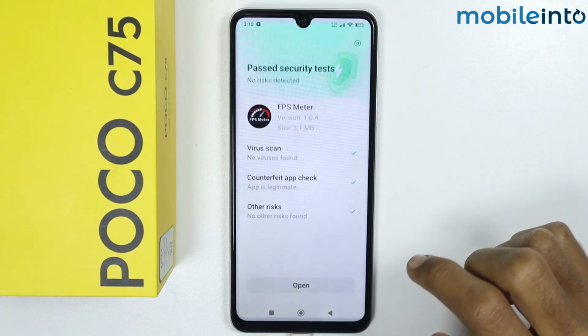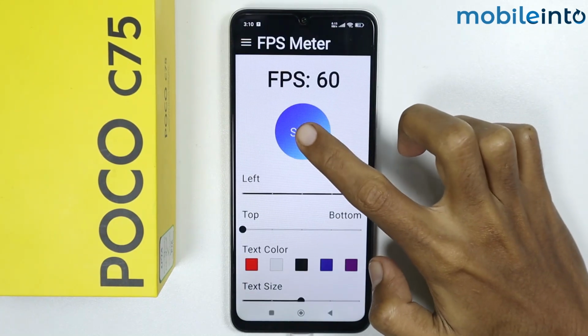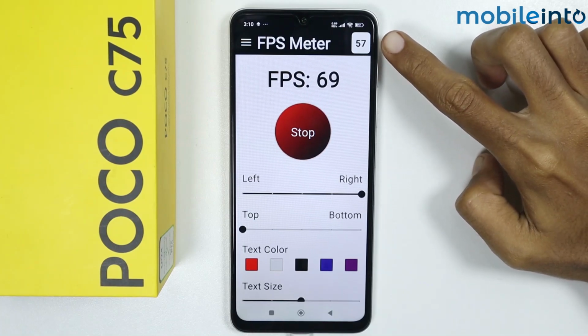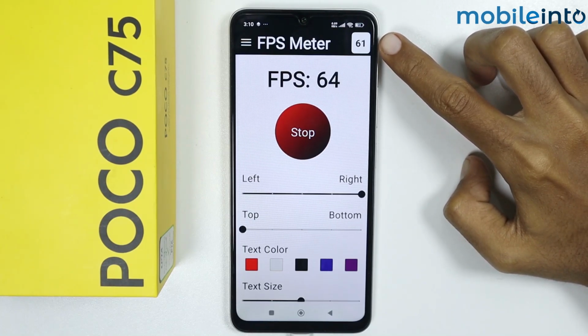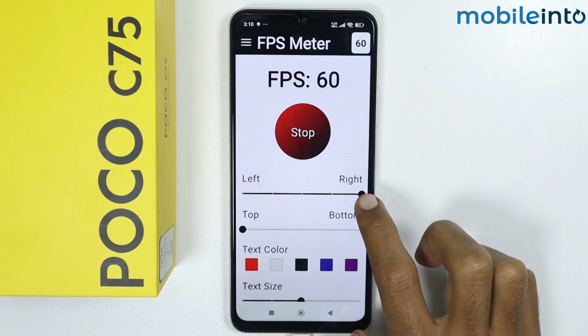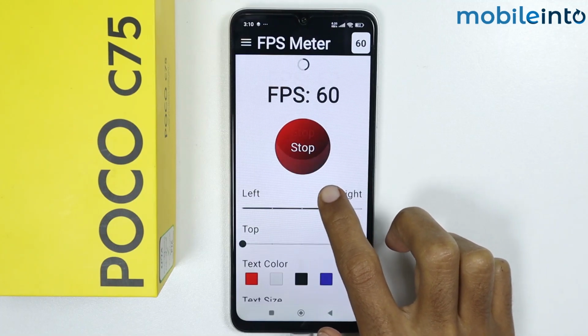Now from here, tap on Open. Now from here, tap on Start. Now as you can see, this is how you can enable the FPS meter. Now from here, you can change the place of the FPS meter.